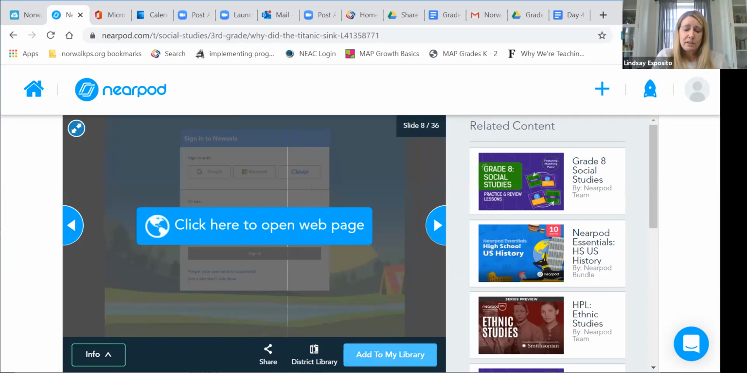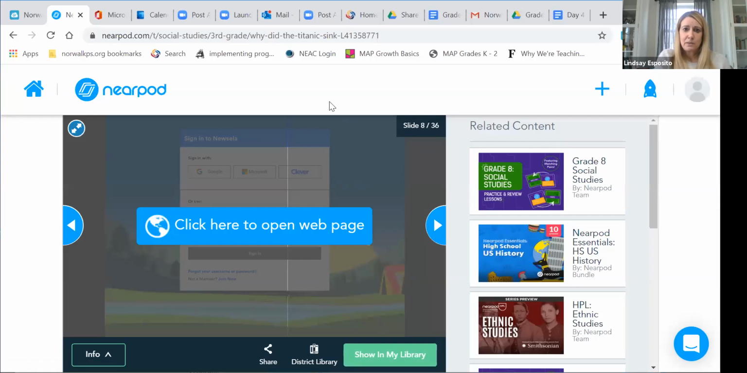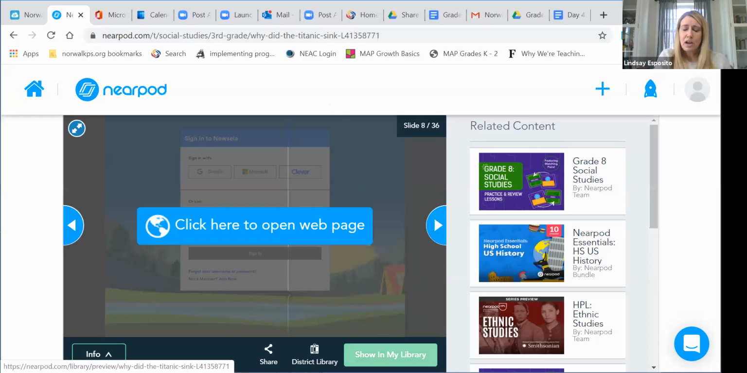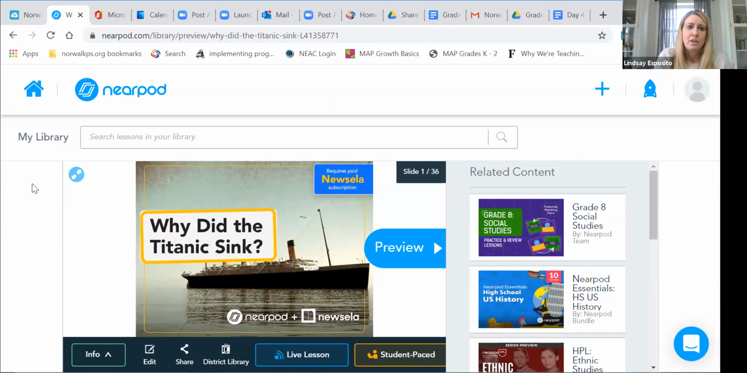Once you add it to your library, you are able to edit it and make it your own. You'll know it was added to your library because Nearpod will tell you by that green ribbon that it was successfully added, and you'll have this option to show it in your library. As you can see, it brought me back to my library, or what Kate and I like to refer to as our main dashboard. And now I have the option to share it, to edit it, to assign it as a live lesson or a student-paced lesson.